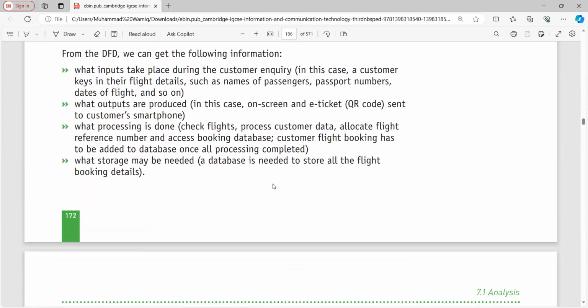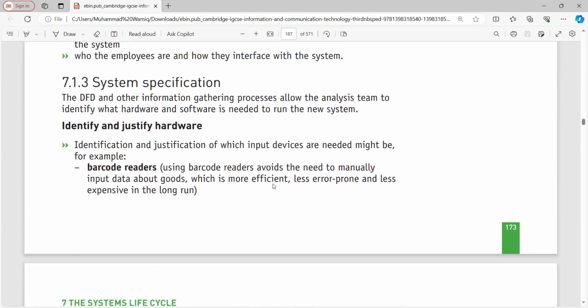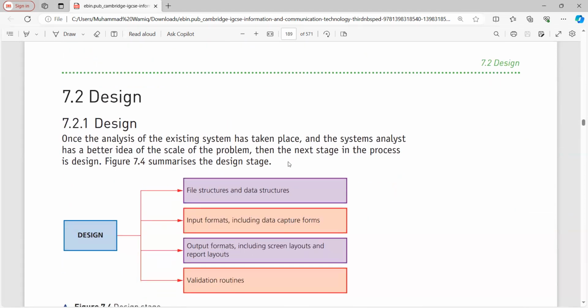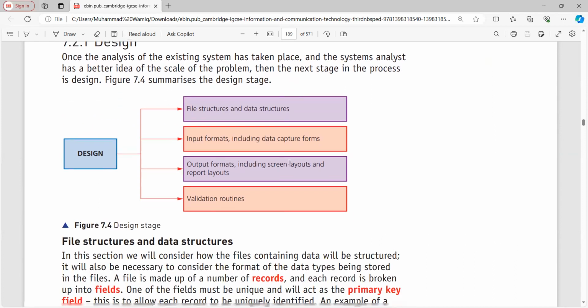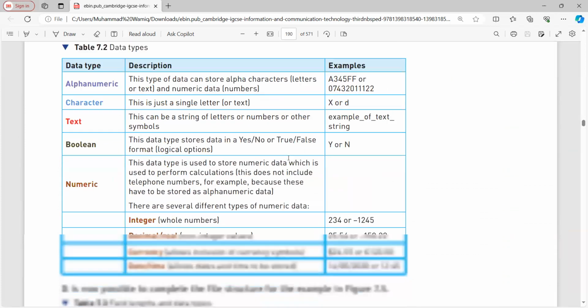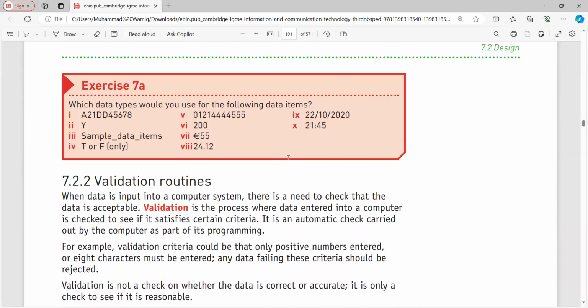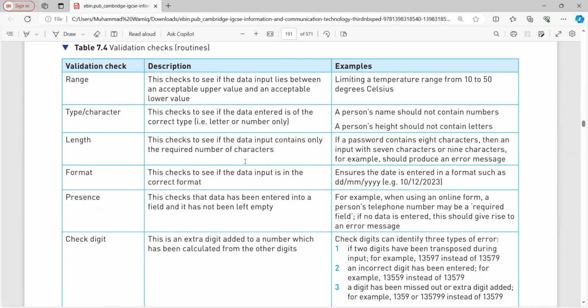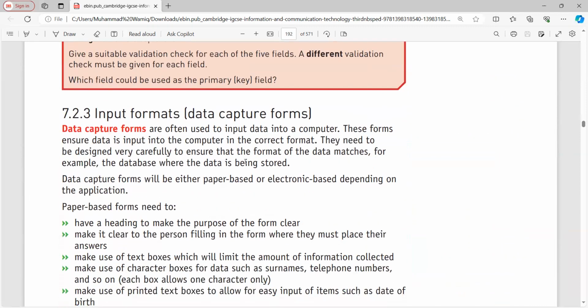Just after this, we discussed 7.2, which is basically regarding your program design, how you are structuring or designing your program regarding your file structures or data structures. We have already discussed the data types as well. And then I discussed the validation routines, why they are used: they are used to check whether your data entered is correct or not.